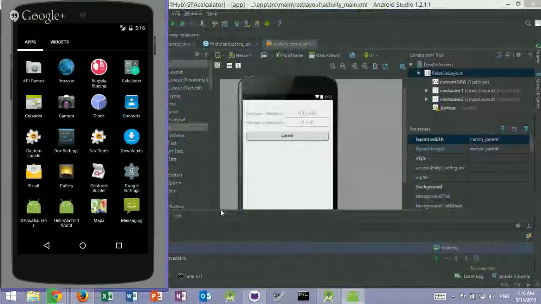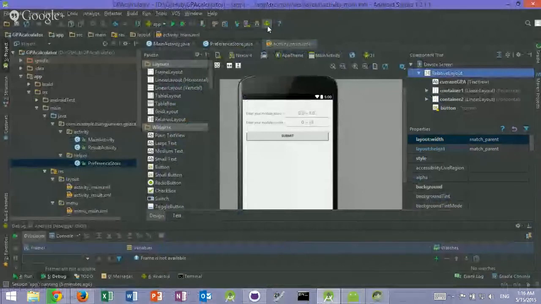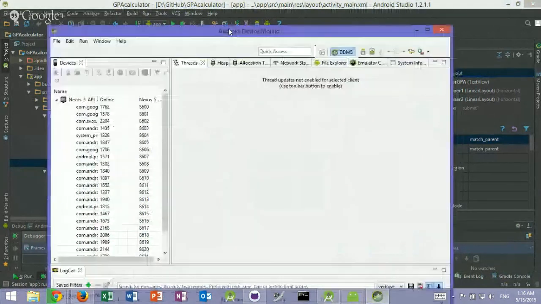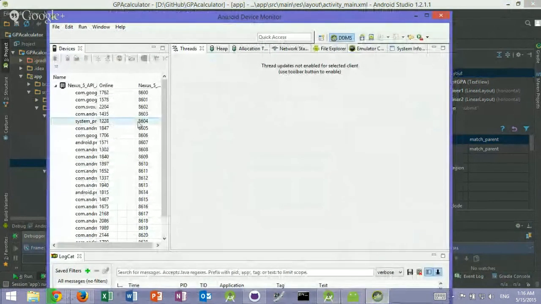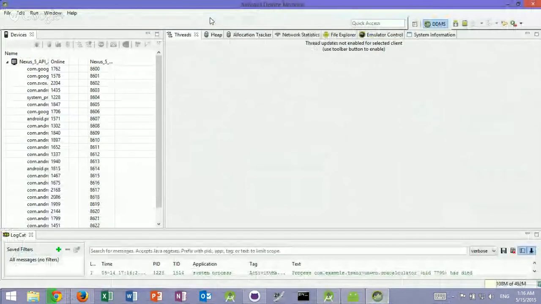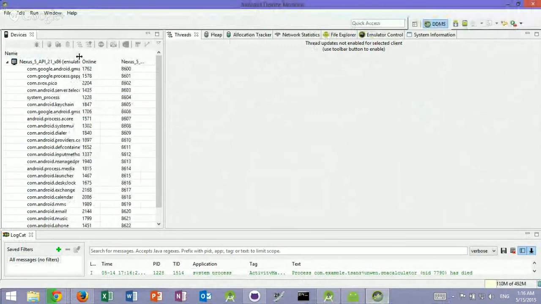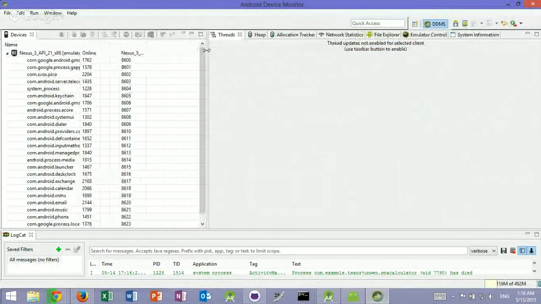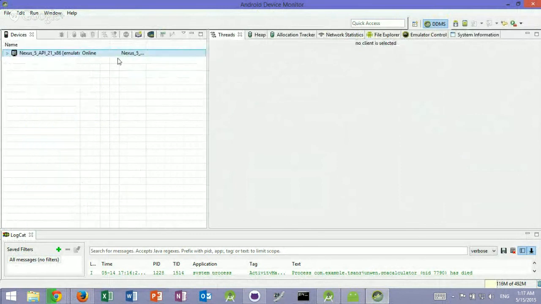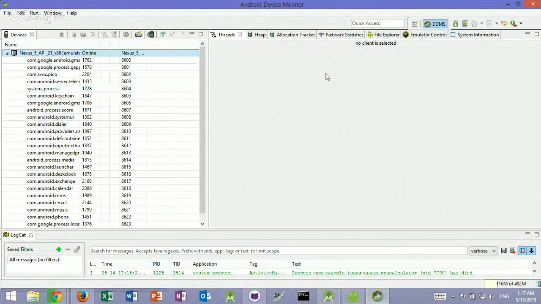Okay. So right now I'm launching the Android Device Monitor. Okay, this is here right now. This is the Android Device Monitor. On the left side, this window shows your phone and the processes currently running. Usually we'll use this for a real phone instead of an emulator, but for illustration purposes, I just show you the emulator.